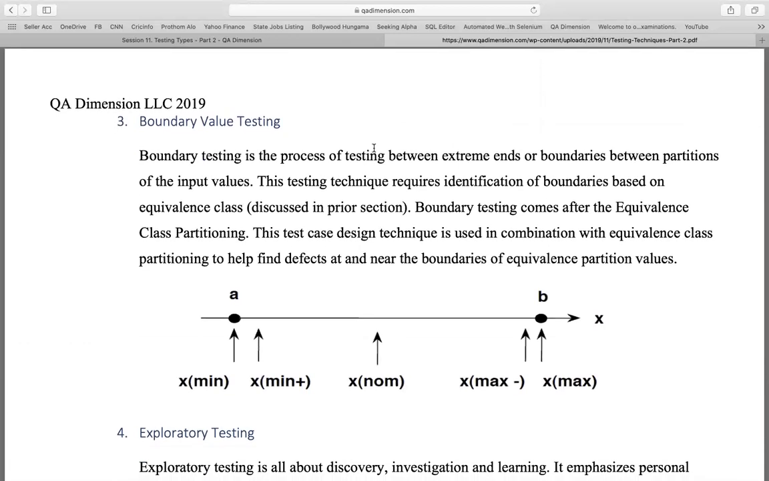Okay, so the next one is called boundary value testing. It's almost like boundary testing. If you just take out this word value, it's almost like boundary testing. The reason it says value is because of this picture, which I'm going to explain. Boundary testing is a process of testing between extreme ends of the boundary or partition of the input values. The technique requires identification of boundaries based on equivalence class, discussed in the prior section, right? Boundary testing comes after equivalence class partitioning.